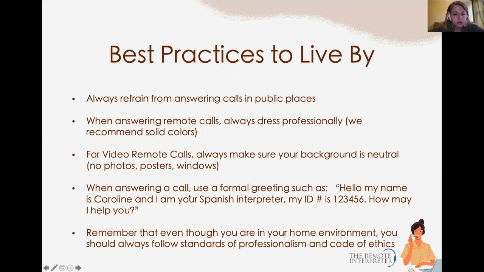For video calls, make sure your background is neutral. You don't want to see any photos, posters, windows. If there are windows, you need to have the blinds closed. And then, yeah, no clutter. That's going to be a distraction to anybody in the call.